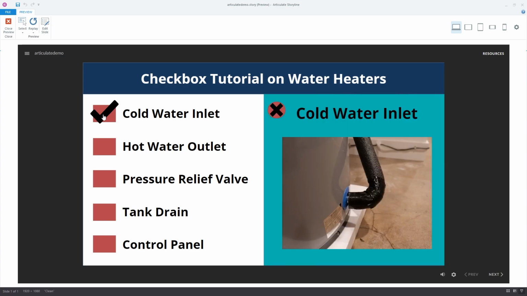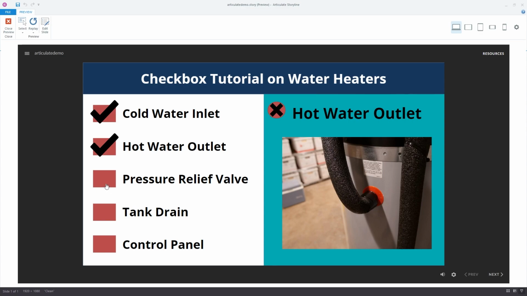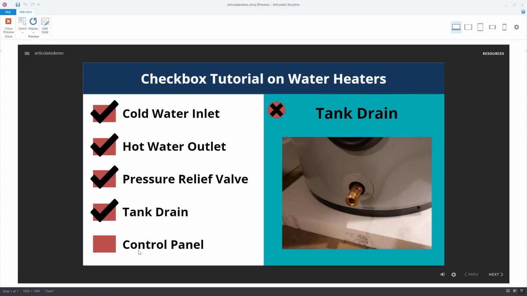I like to use checkboxes whenever I'm going over components of a system, such as this water heater right here, to help my learners and clients interact with the material and multimedia stuff as well.